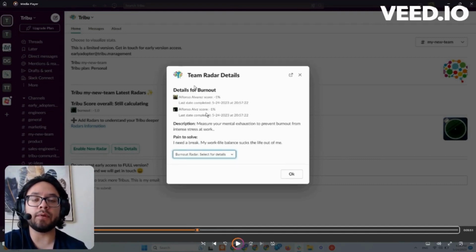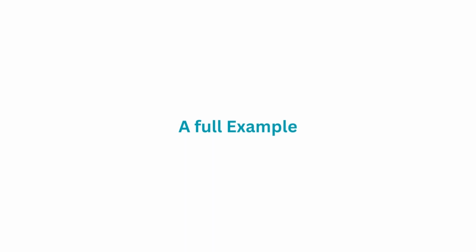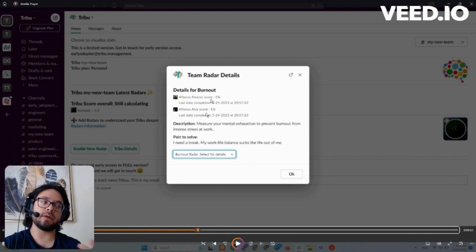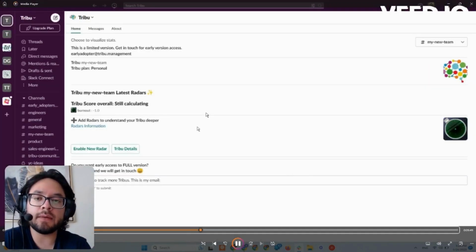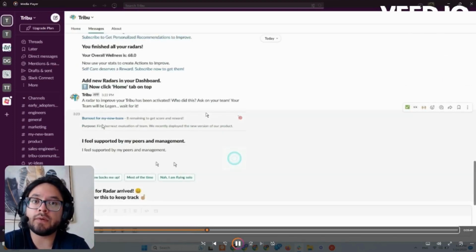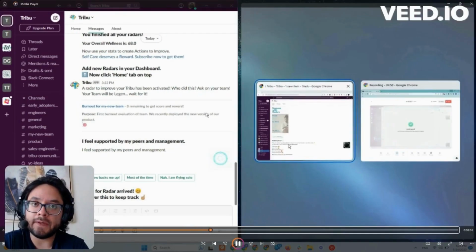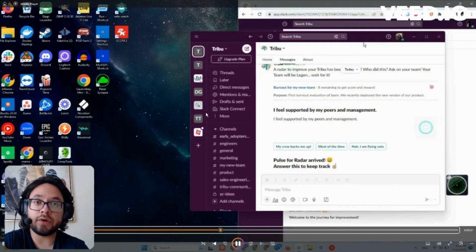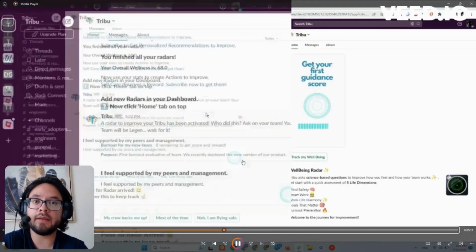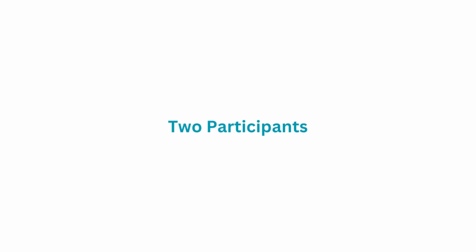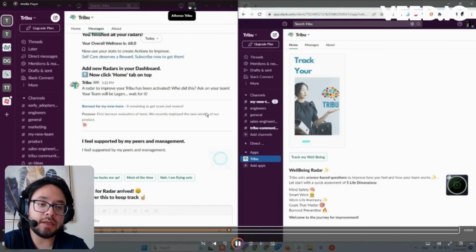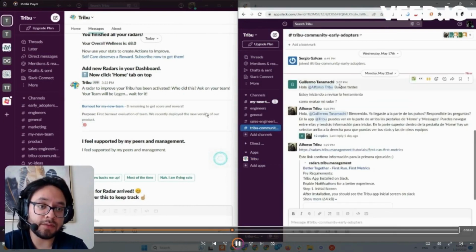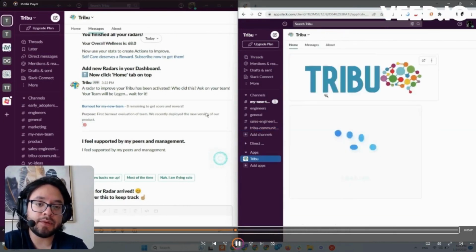All right, so for example, since we launched the burnout radar, we can select which radar we want to understand deeper in the selector in there, and that is going to give us the score for burnout. In this case there are no answers, that's why we have a -1%. That's what it means. And we're going to run a quick example of what the answers would be for each one of the members. As we can see on the right, that person hasn't activated Tribu yet, but that doesn't stop the radar from running.